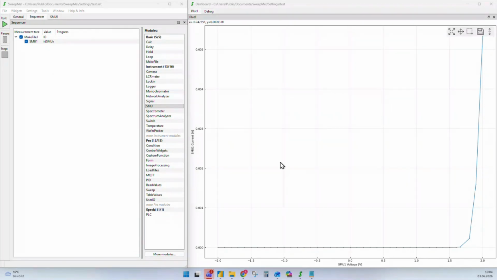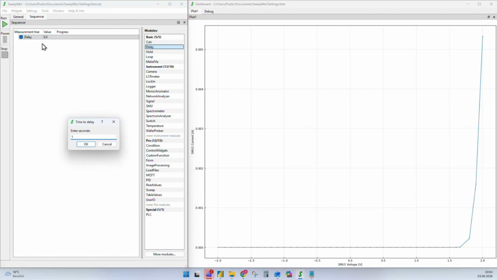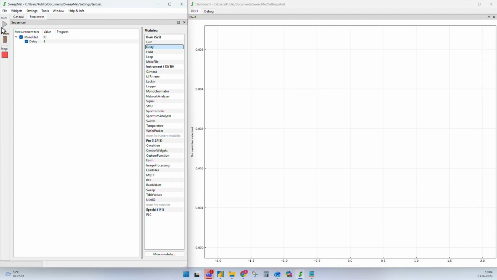And the first thing that we start with is to see how the SweepMe sequencer actually looks. Basically, you can use the SweepMe sequencer with just a single module. Every module itself works already in the sequencer. For example, I can add a delay, give it a value, let's say 1 second delay, and I can run this program. It does not have any big meaning or make sense, but it already runs.